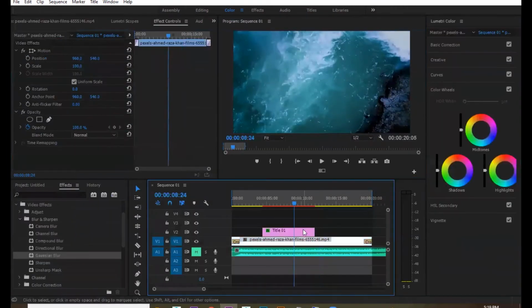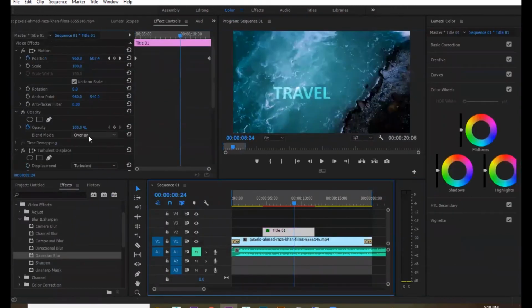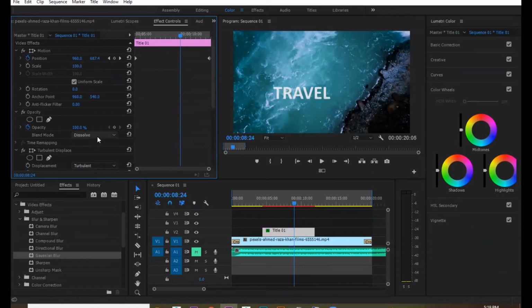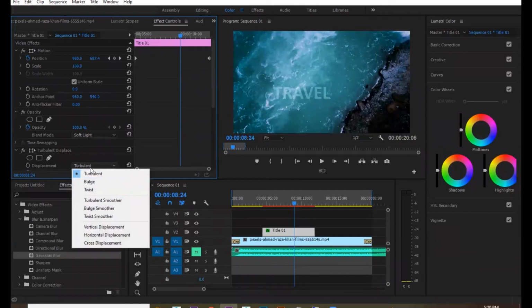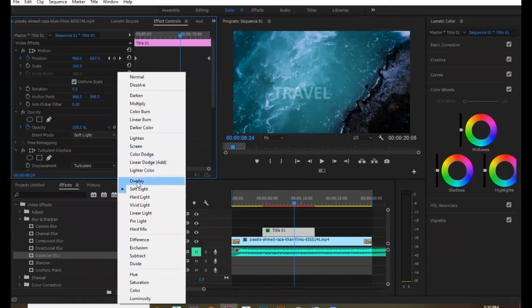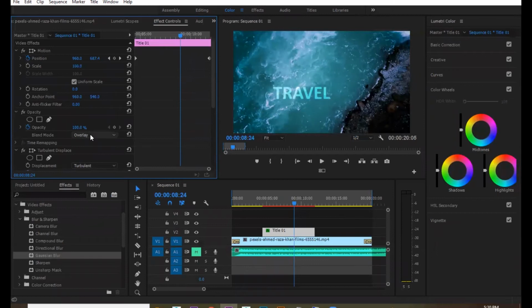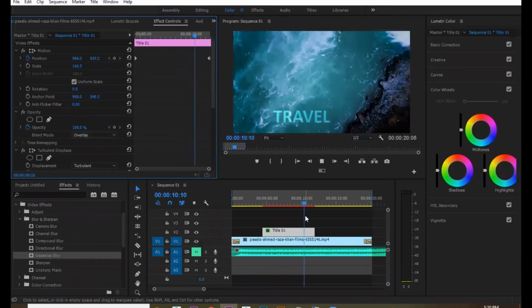Okay, if you don't feel comfortable with this overlay, you can try different types of blending, depending on the video. See, I'm just scrolling from here. Different types of blending you will be getting. Check with the multiply and all. Sometimes multiply will be suitable in some backgrounds. Okay, so I think here soft light or overlay will be perfectly fine. Or you can keep it normal white color also, it's also fine.